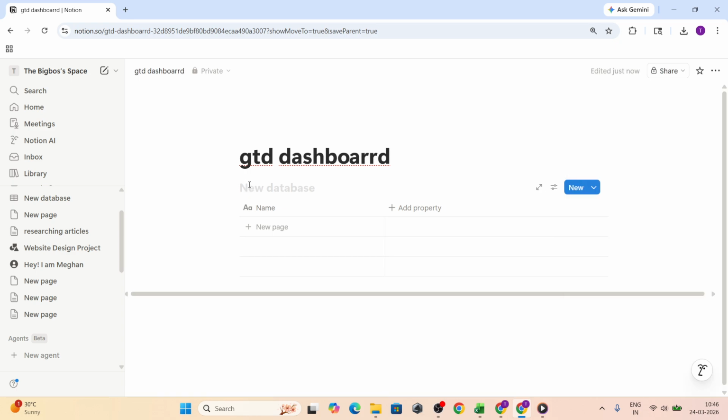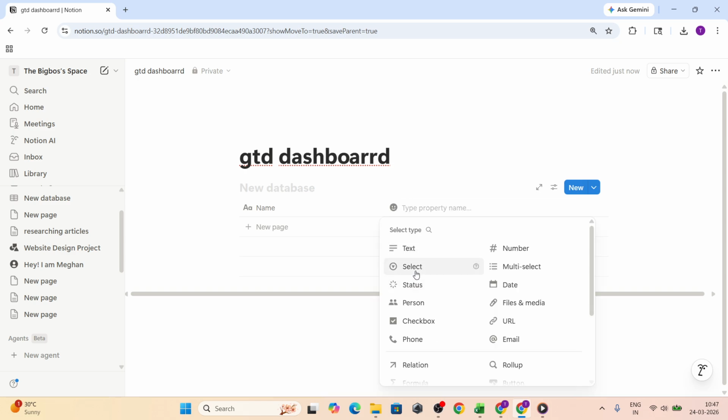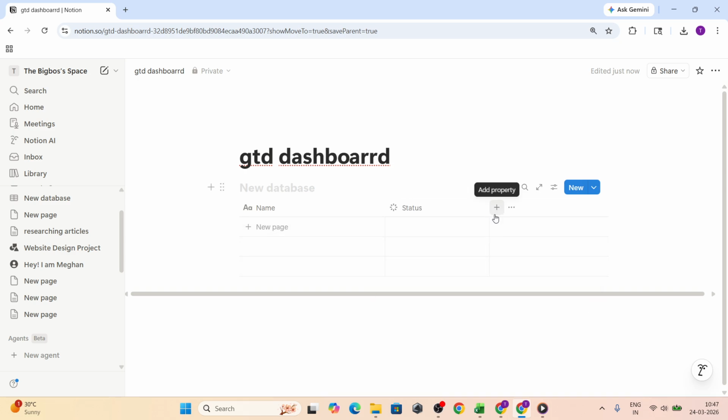Add a status property as a select field with options like Inbox, Next Action, Waiting for, and Done. This mirrors the core GTD workflow from capture to completion. Add a date property to track due dates or the day you plan to actually do the task.